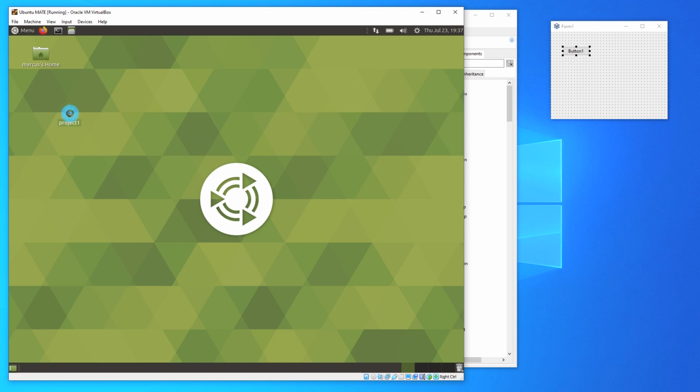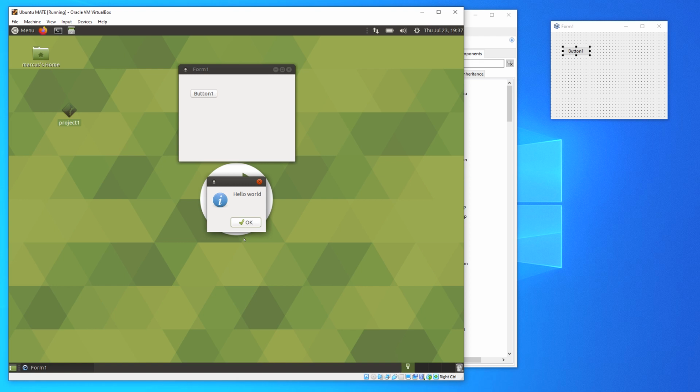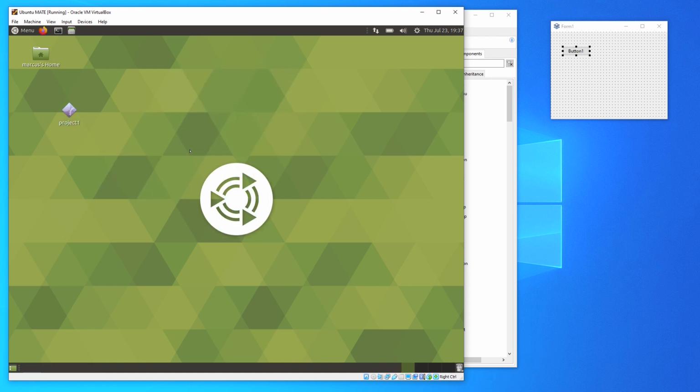Now we should be able to just double click it, and here's our hello world message. And there you have it. That's how easy it is to create multiple build modes and to actually test your cross-compiled Linux executable on a Linux virtual machine. Good luck!